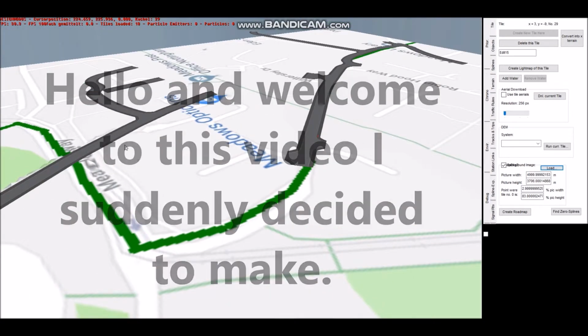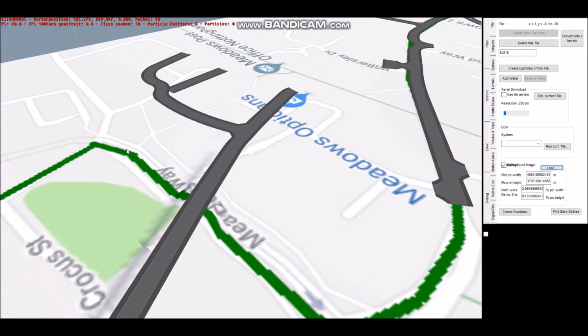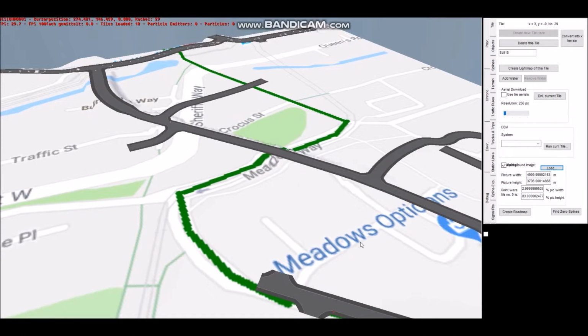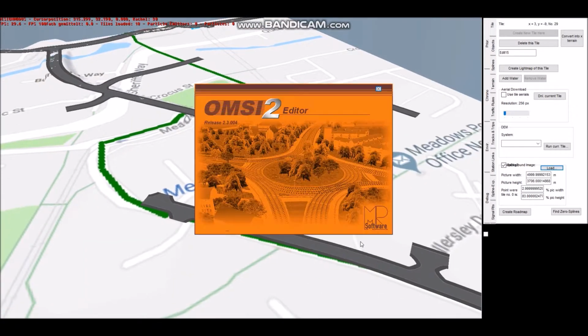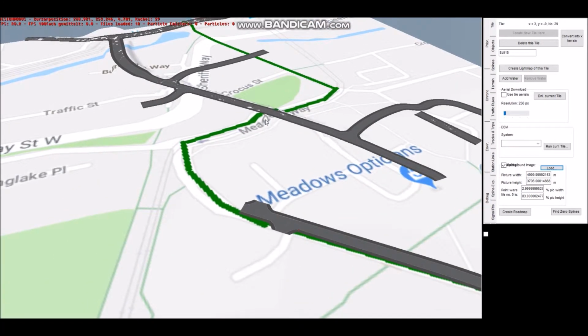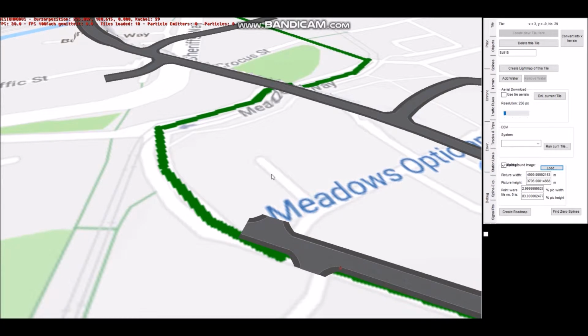So I'm just here in OMSI editor, and I thought I might as well make a video while I was just mucking around. I'm actually trying to fix a map that I was making, or trying to make, of the meadows in Nottingham. And I got some things wrong, and now I'm fixing them. But I thought I'll just do a sort of how-to guide of OMSI editor.